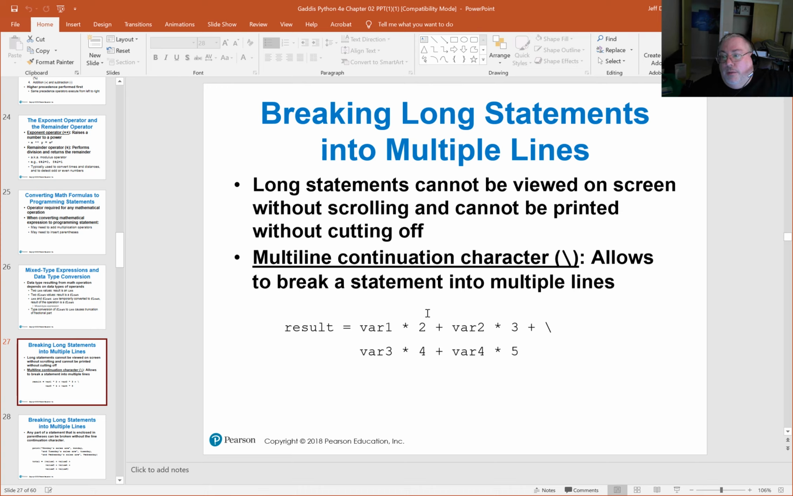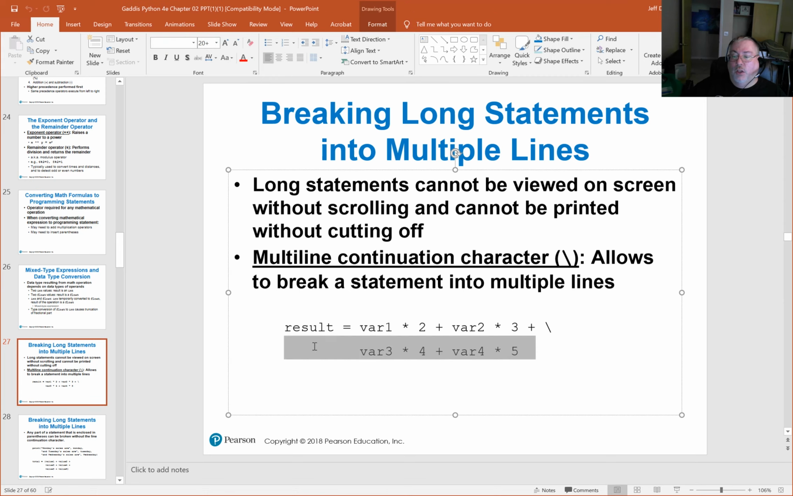One thing to do when you break apart long statements into multiple lines, you have to use something called the multi-line continuation character in certain situations. Like for this example, if you're going to create a result that's equal to variable 1 times 2 plus variable 2 times 3 plus, and you keep on going with variable 3, variable 4, 5, and so forth. If you're having stuff on multiple lines, just use that backslash operator to make sure the interpreter knows that that's one entire line.